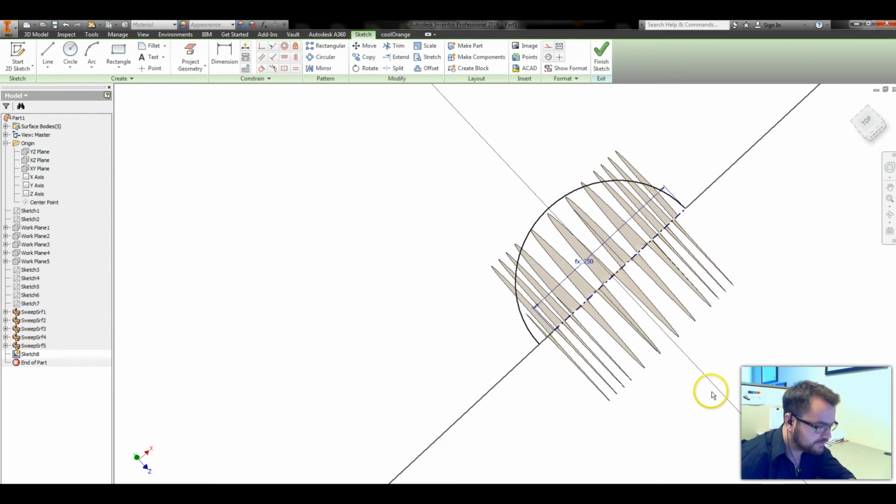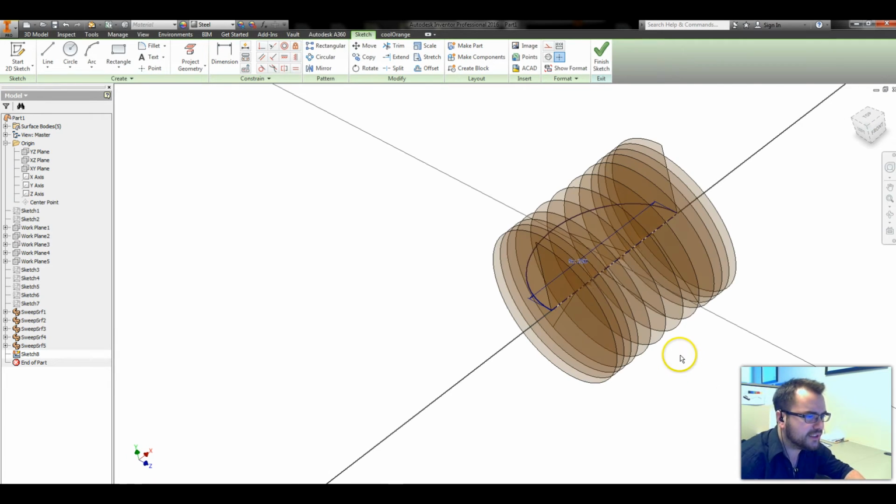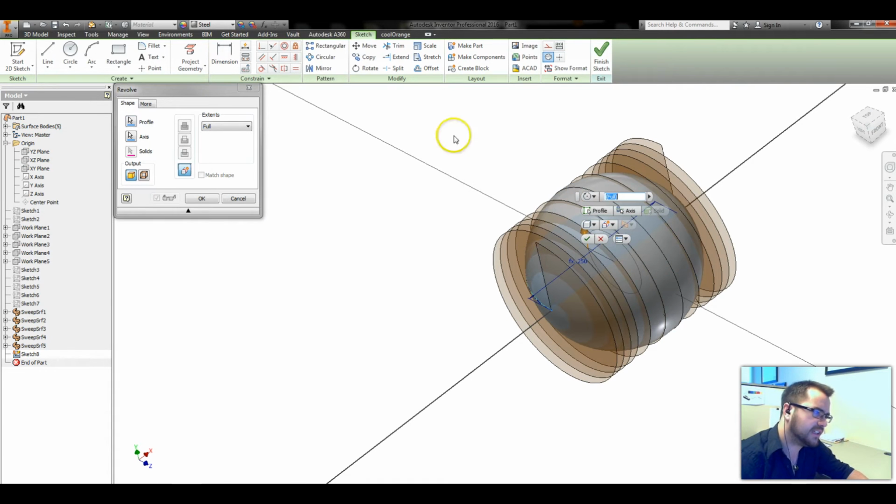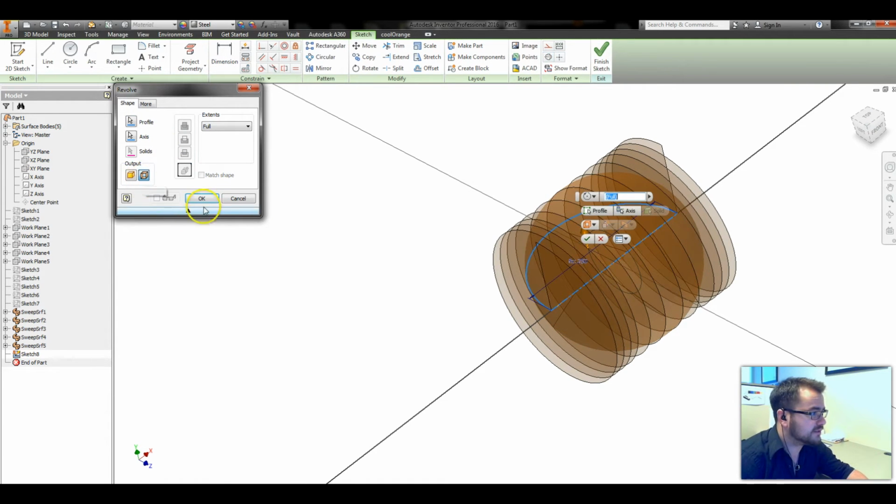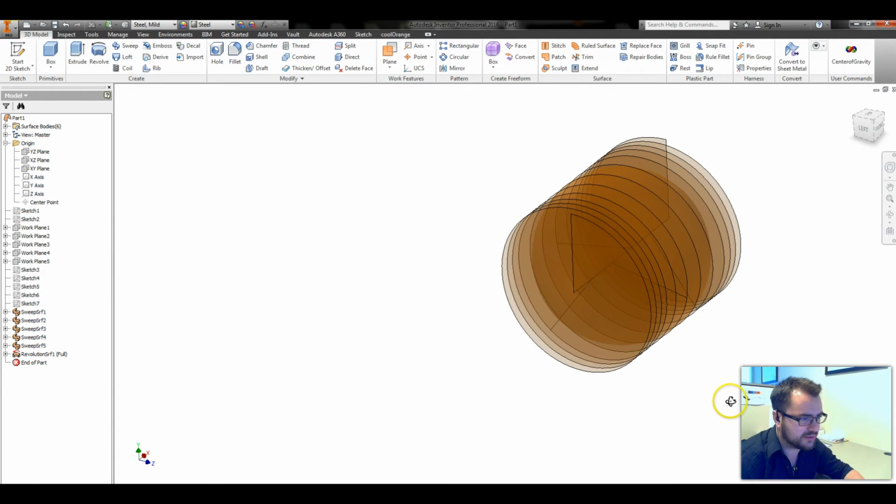Okay, it's not. So let's fully constrain that. There should have been a coincident there. I missed the point when I was first sketching it. So I'm just going to make that a surface. Revolve it as a surface, and there you go. So now I have those two.